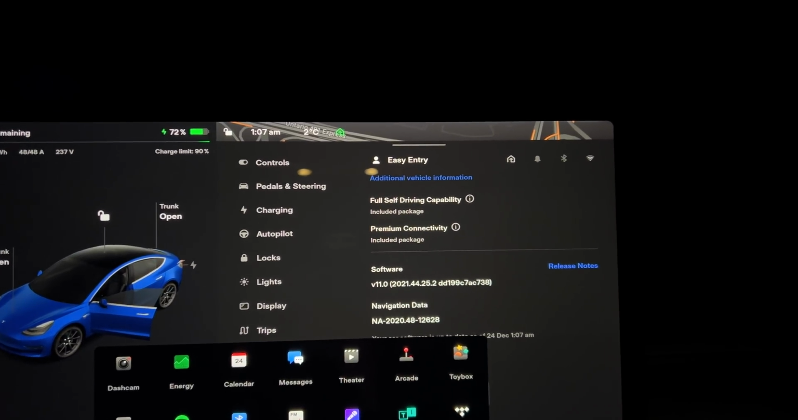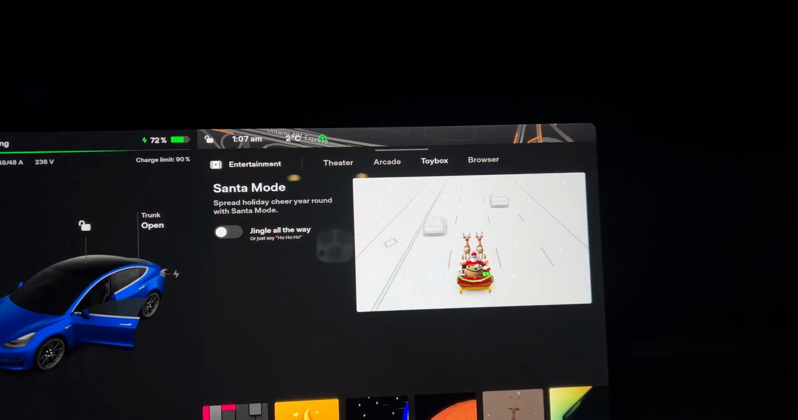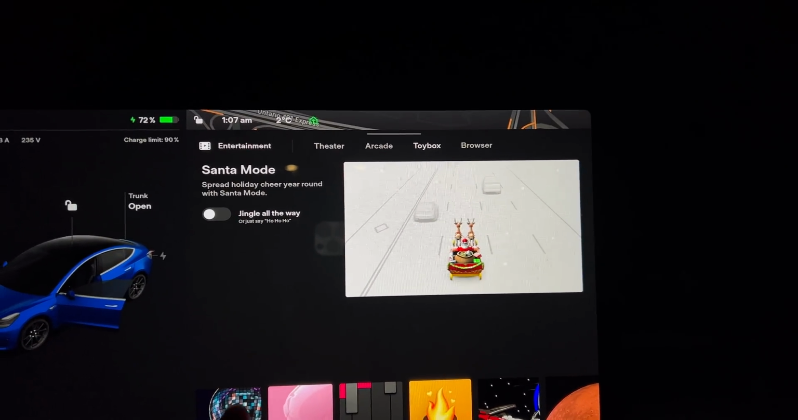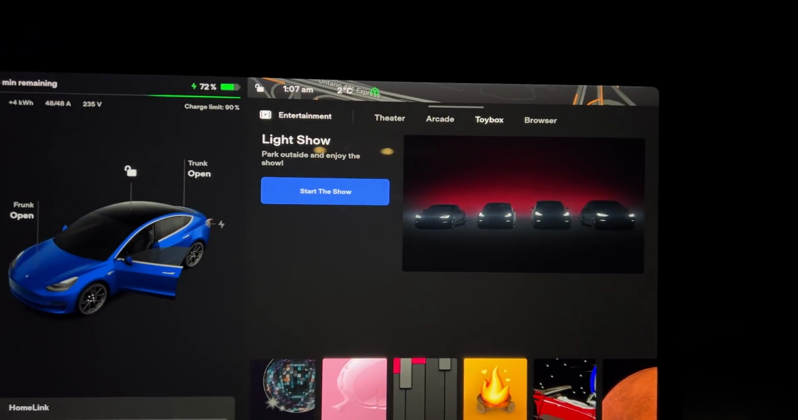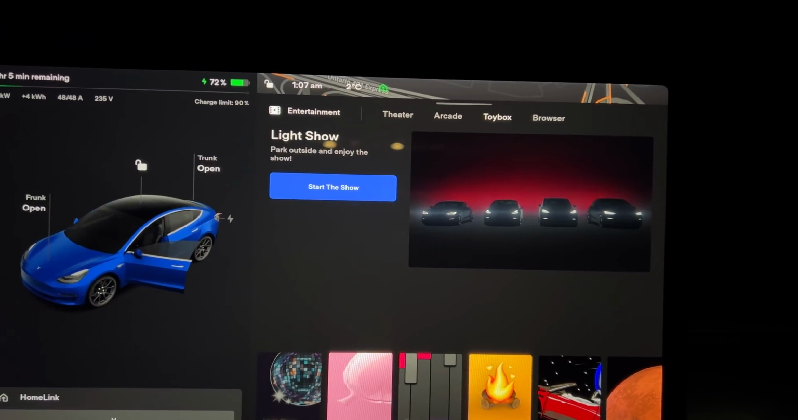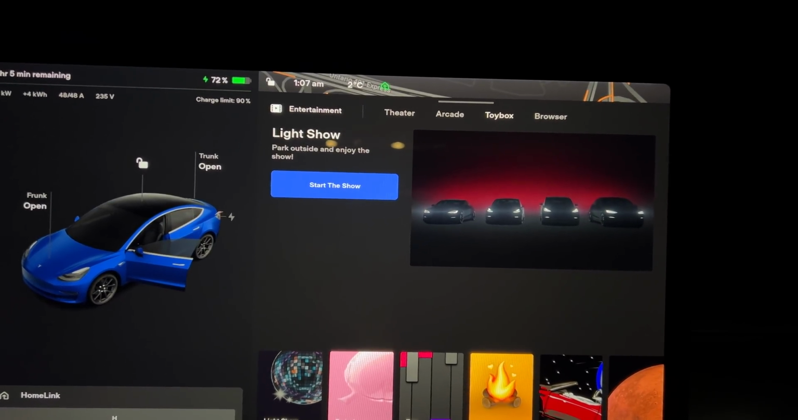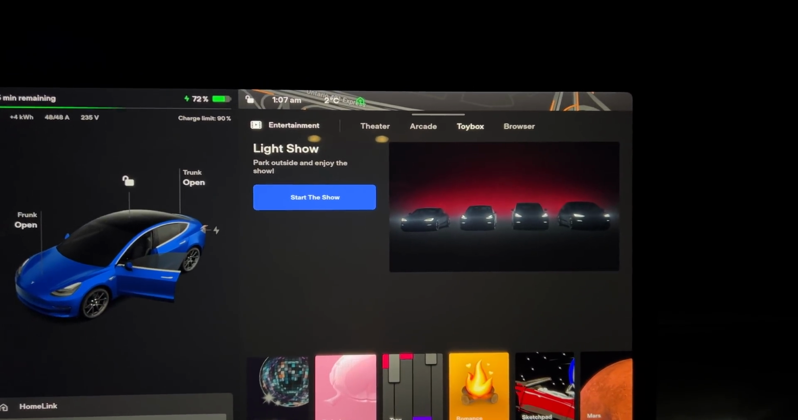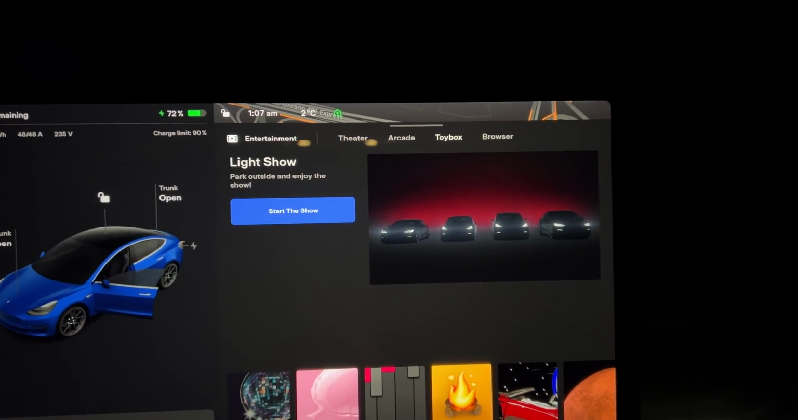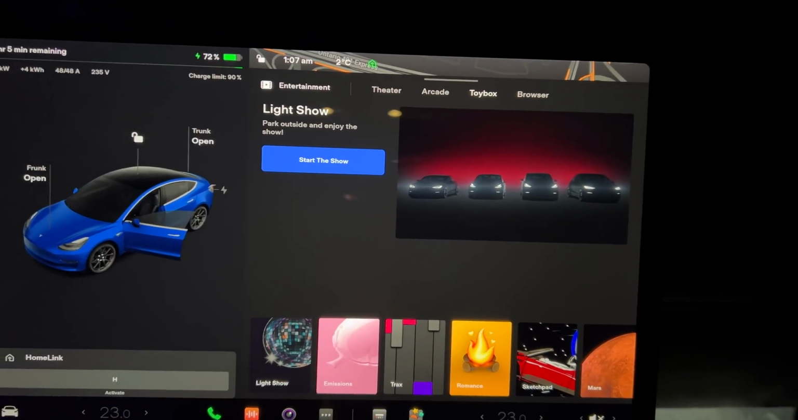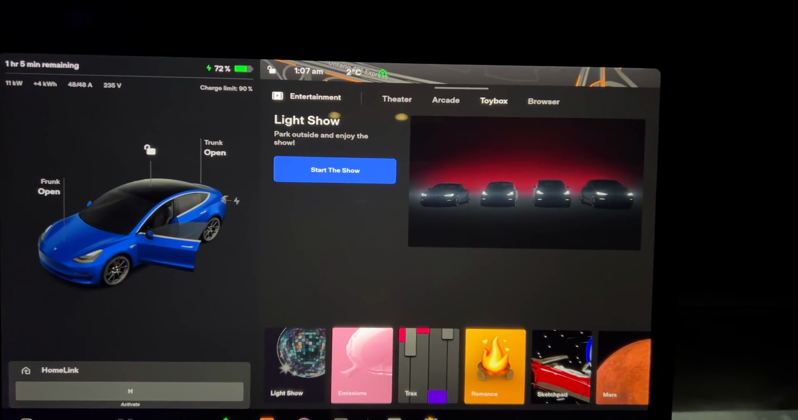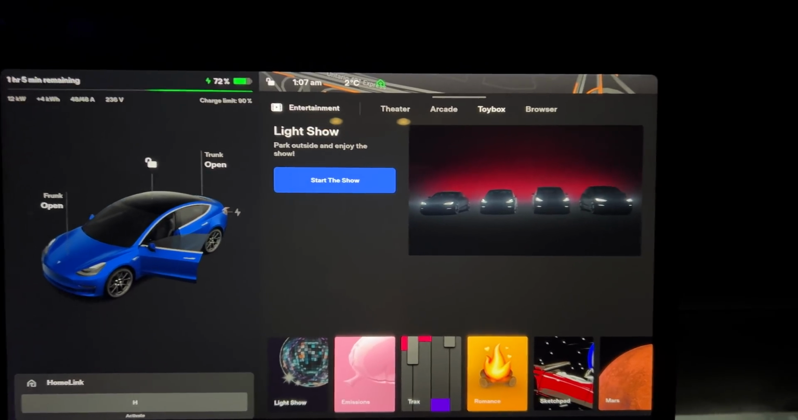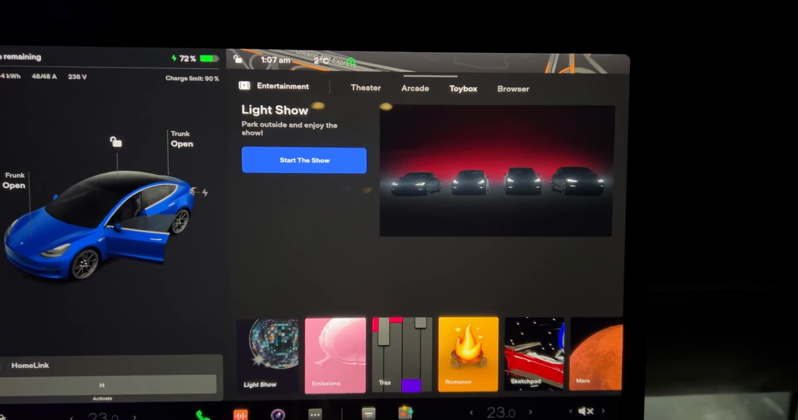Let me see here. Go back to the toy box. So we have this brand new light show. You can start the show, park outside, and enjoy the show. I'm not going to do it right now. I might wake up the neighbors, but yeah. It's like the Model X where all the headlights, hazard lights, and fog lights are blinking, dancing to the Christmas song.